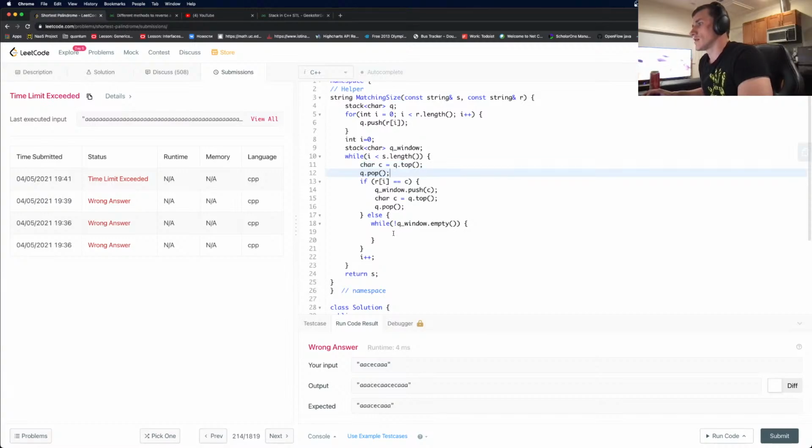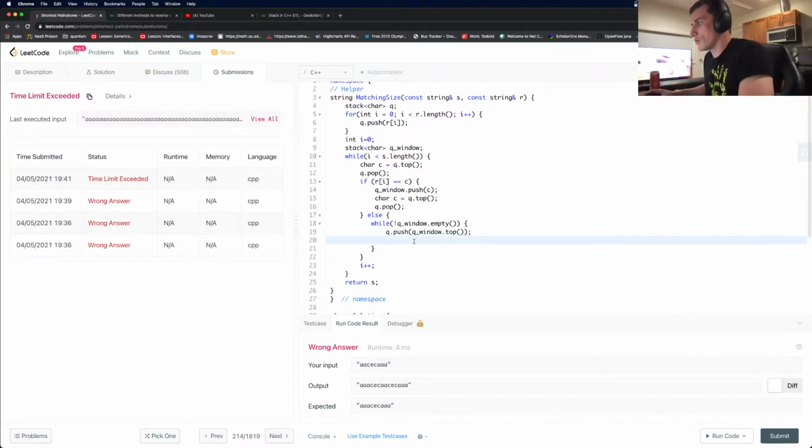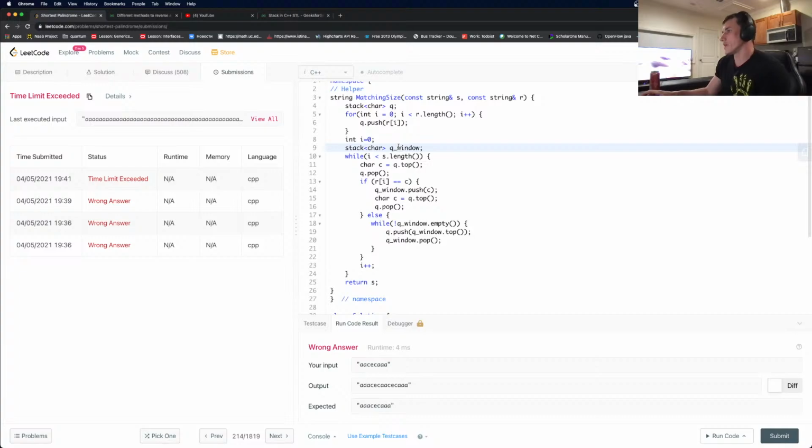We basically say queue push queue window top, queue window pop, to remove all elements and we push them back to the original stack, right? Once we reach I, then our queue window, so if it's equal, right, whatever it is basically those letters that are equal. So let's say in this case, like in the DCBA, it will be only A.